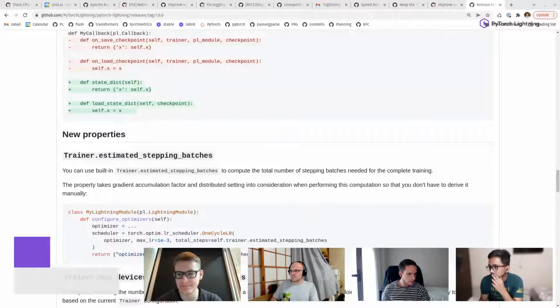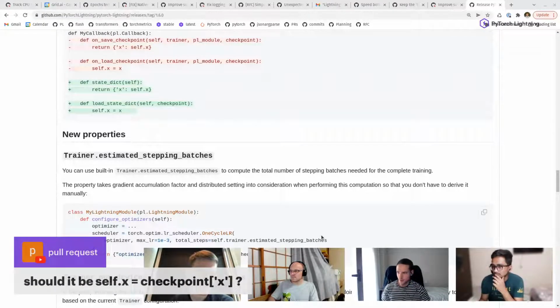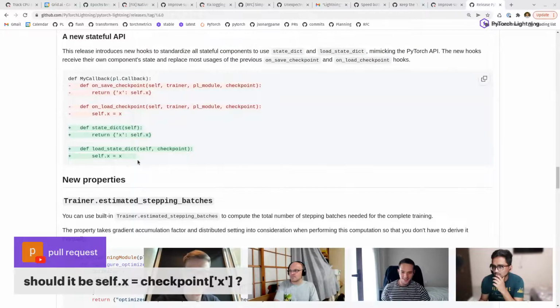Mr. Pull Request asks, should it be self.x equals the key x inside checkpoint? I believe that's the case, right, Adrian? Right here. So in this simple example, self.x equals x. It's a little bit of pseudocode here. You can theoretically just do anything you want, but probably what you would normally do is index into the checkpoint that you get. Yes, that's true. Good point. We will do that. Thanks.